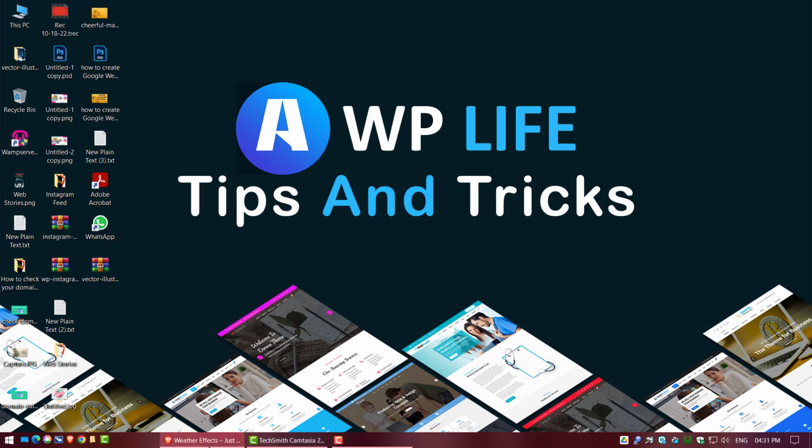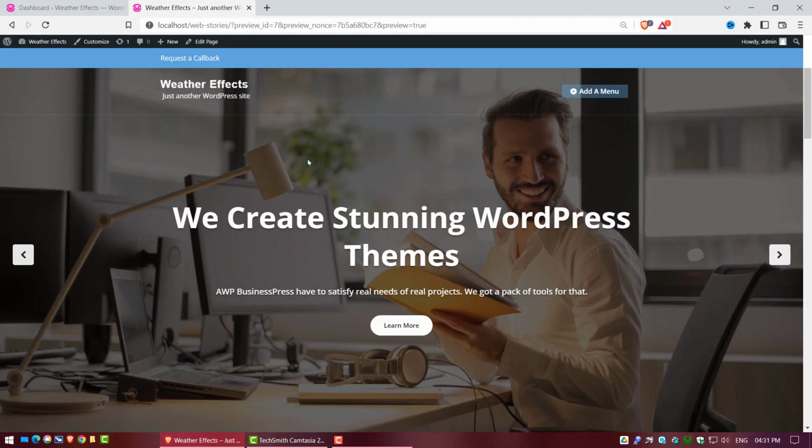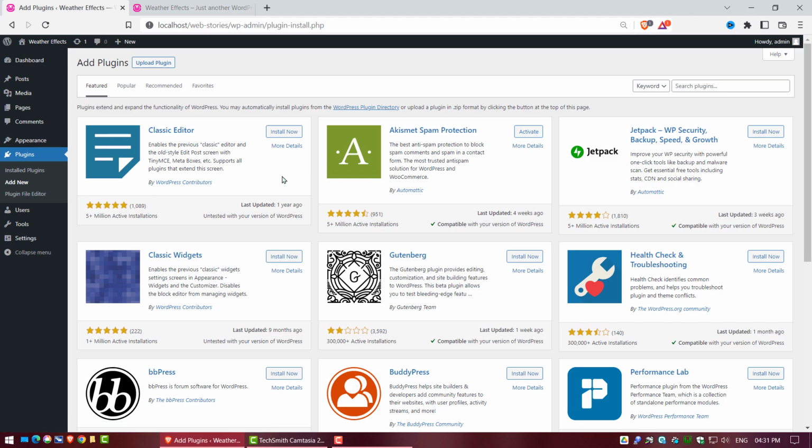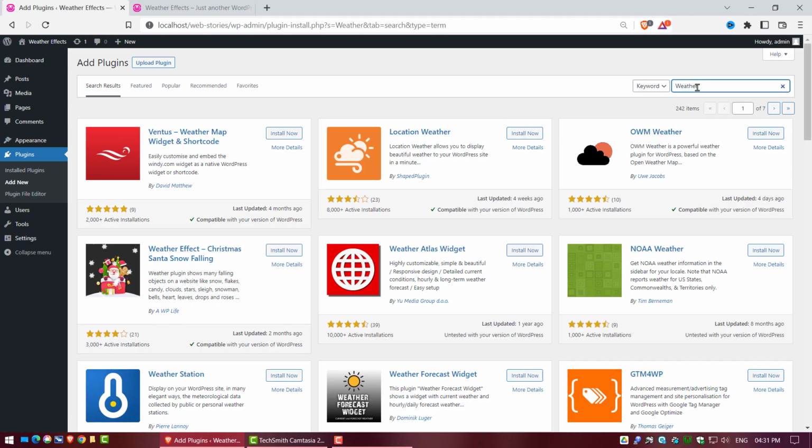First, open your browser. This is a WordPress homepage. Go to your WordPress dashboard. Now click on Plugins, Add New. Click on the search bar and write Weather. Look for the Weather Effect plugin and click on Install Now.